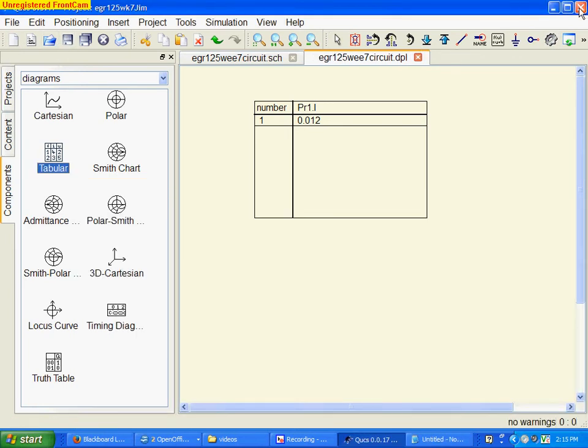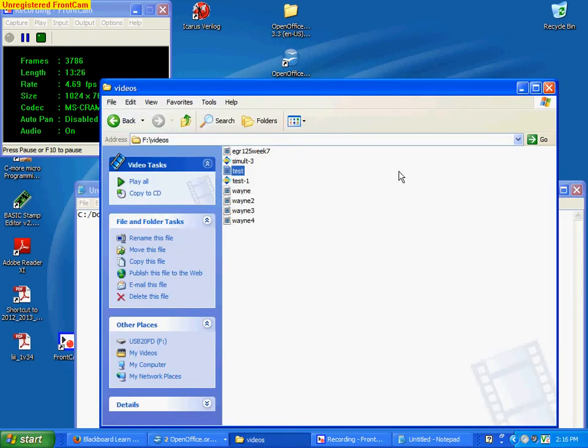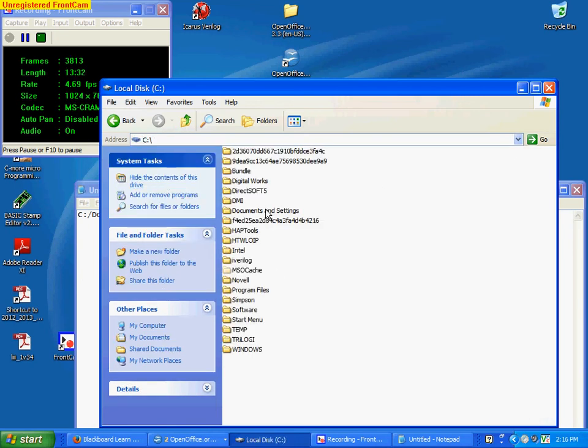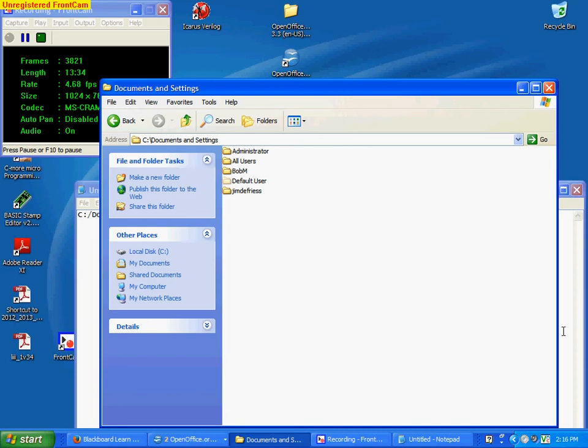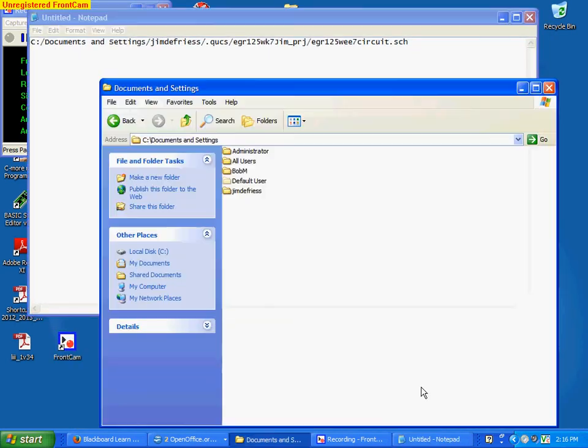I do have this open and I want to find it. Well, remember where it was. It was in C, under Documents and Settings. And you can see it, we can drag this at the top. Click on that. My name, .cux, and egr125 Jim _ project, which is a little bit different from the other one. And then the week 7 circuit schematic. I want that one right there.